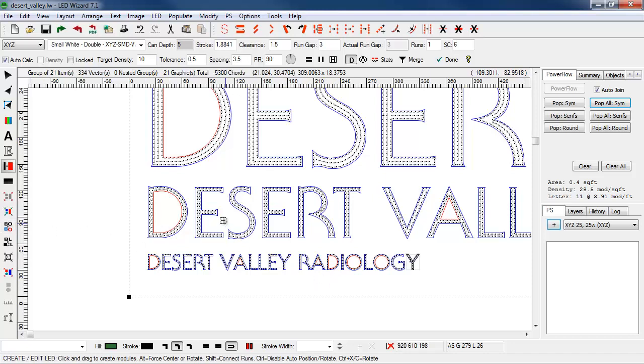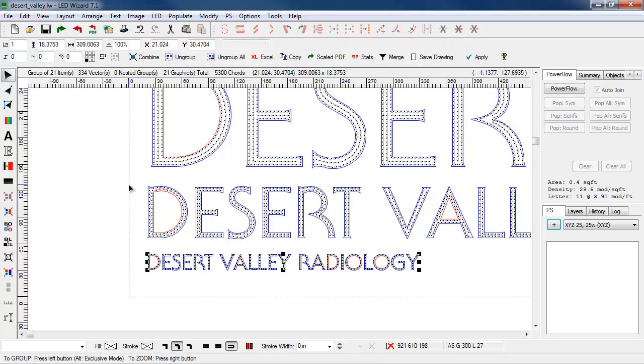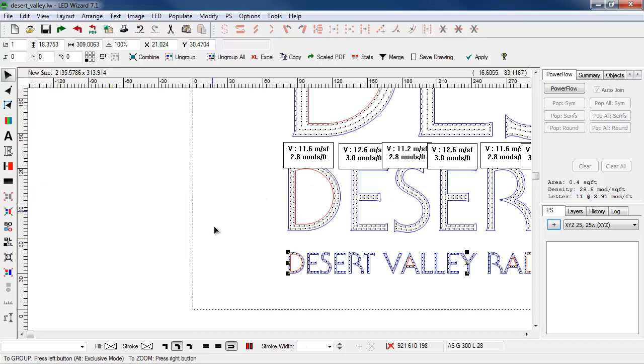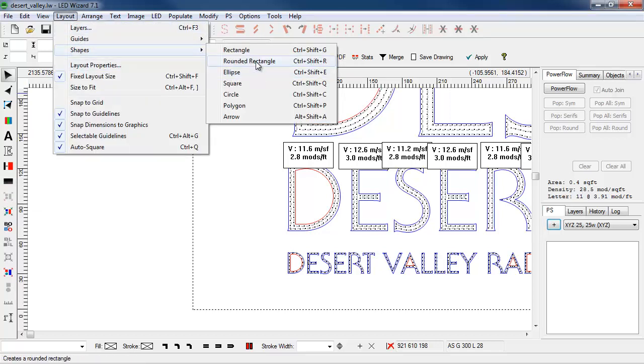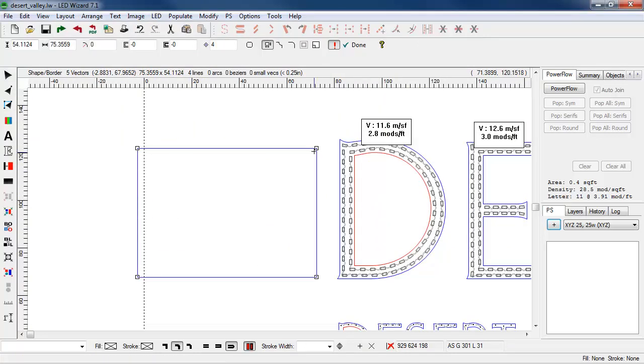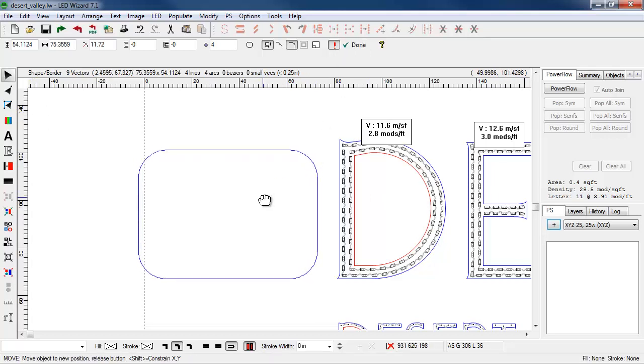So the next step here is I'd like to make a small sign cabinet and actually show how we can populate a cabinet, because we have a separate set of features for populating using parallel options, which is similar to a feature that we had in Neon Wizard. So I'll just enter a rounded rectangle. I'll make this about the size of the 60-inch lettering, and I'll just make this round like that and say done. And let's just bring this up to 60 inches.